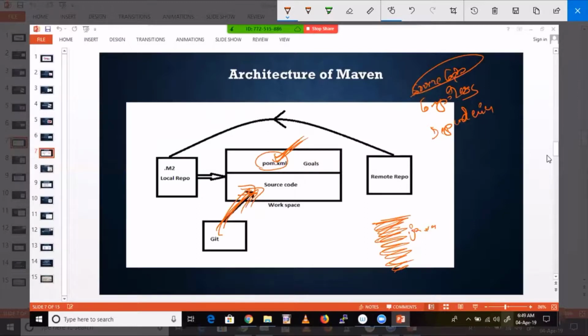Now, while doing the build, Maven first will look for these compilers and dependencies in its own local repository called M2. If it finds them in M2, then it will pull them to the local workspace. If it is unable to find them in the local repository, it will pull from the remote repository. From the remote repository it will take the compilers and dependencies, first place them in the local repository, and from there pull them to the local workspace.